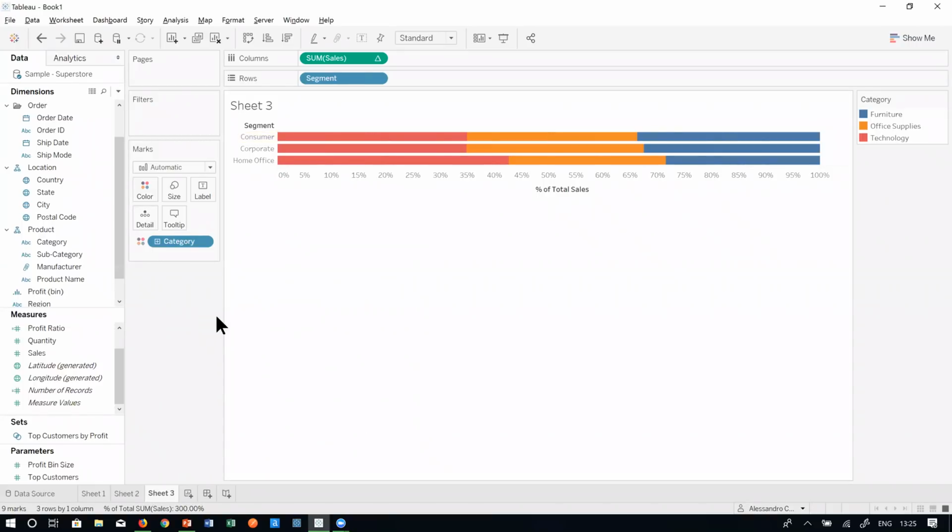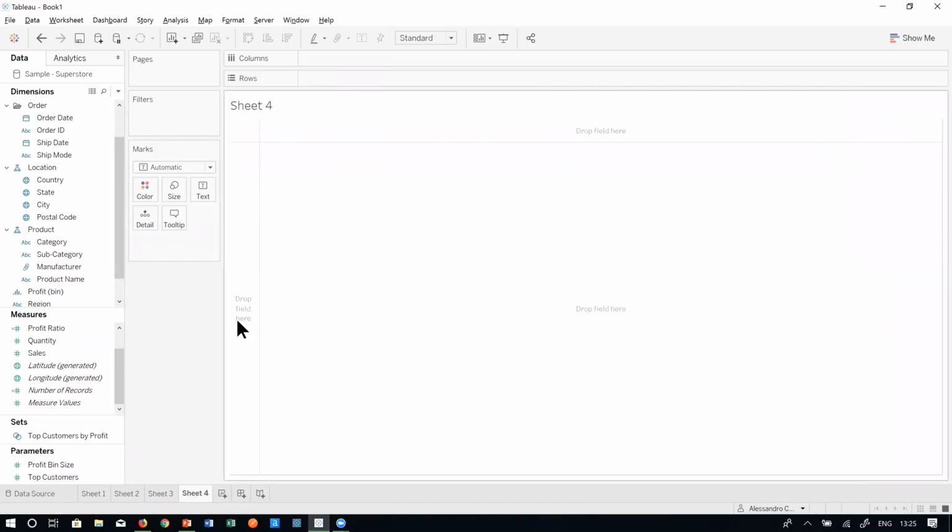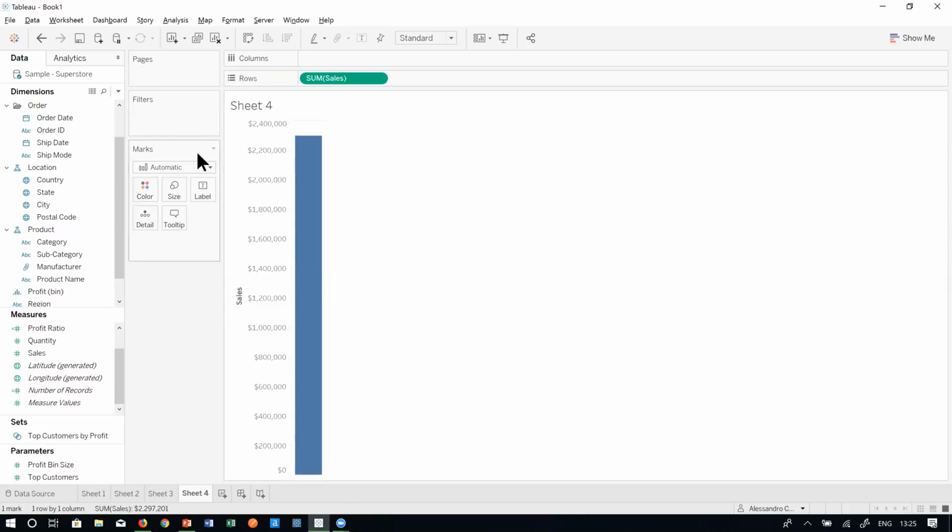Okay, moving forward, we've done only percent of total so far, so I would like to show you another example of a table calculation you can apply. So let's open a new worksheet, and let's drag sum of sales onto the view. Let's drag order date onto the view.